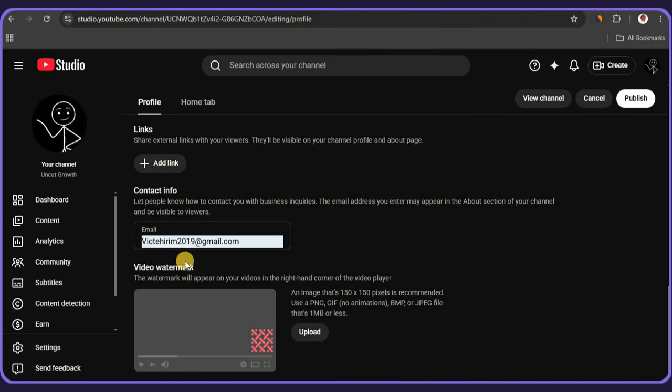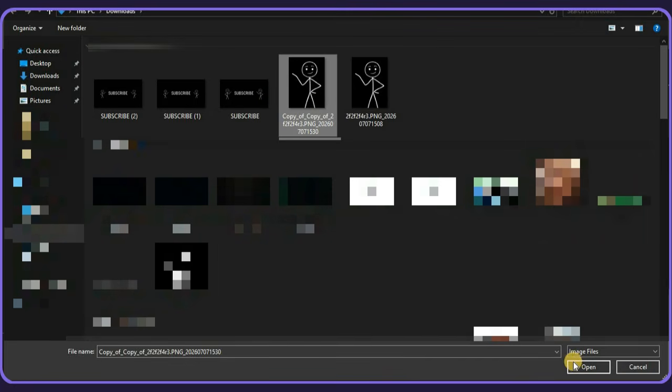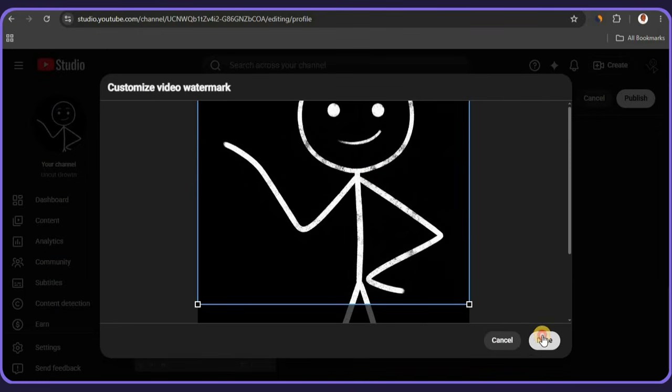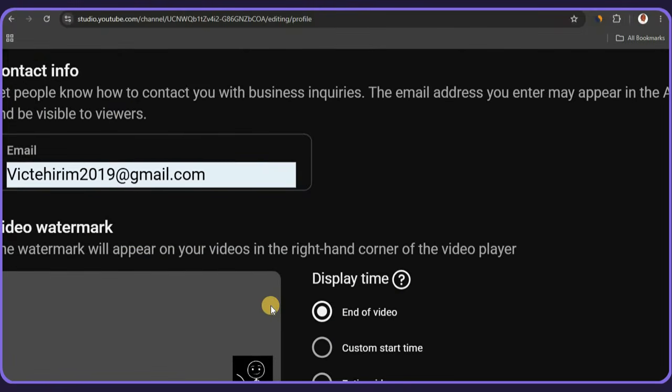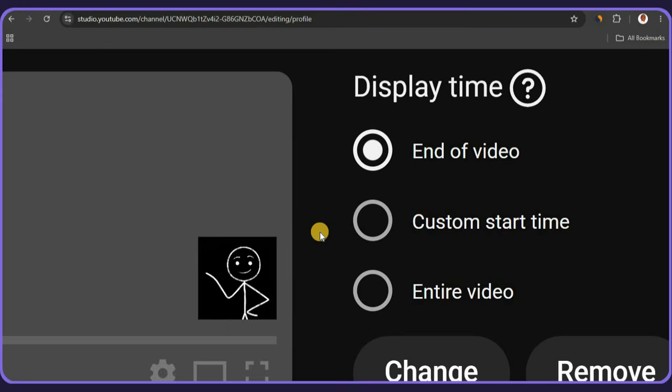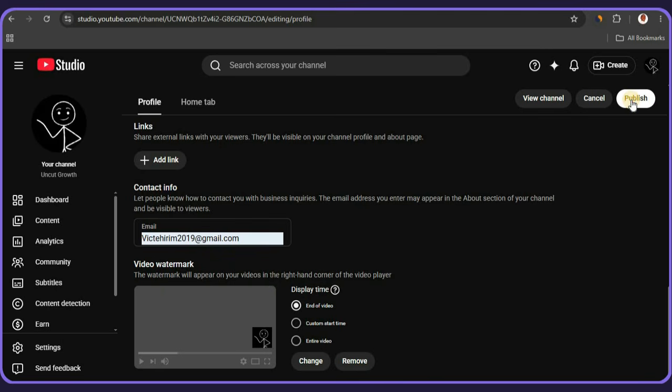And next, you want to upload your watermark. Now click on upload here, and you can upload the exact image you used for your logo. Click on done, and this is exactly how it's going to look to the viewers that are watching your videos. So once you have this locked in, you want to click on publish.